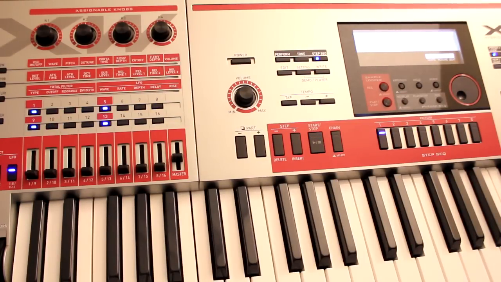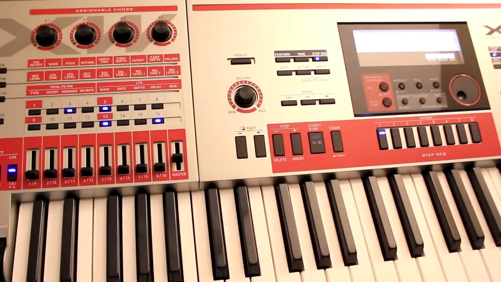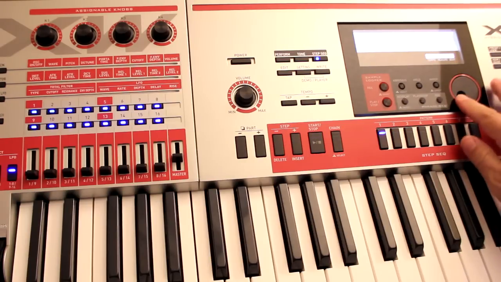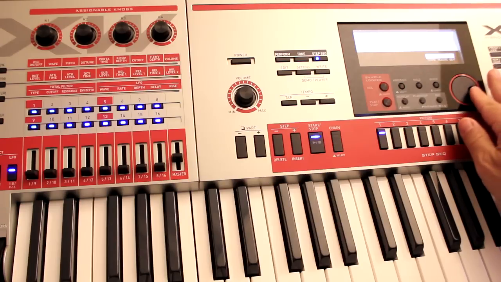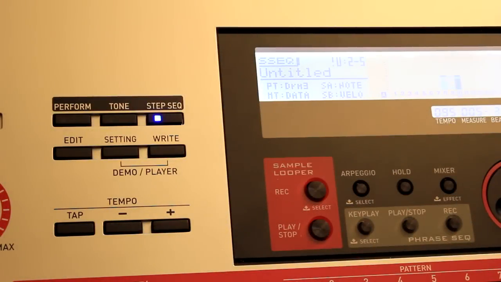So without even stopping the sequencer, I can select my next part, add my snare, go to the mixer, and choose a different drum kit. So I went ahead and added hi-hat on my third drum part and chose a hi-hat sound.